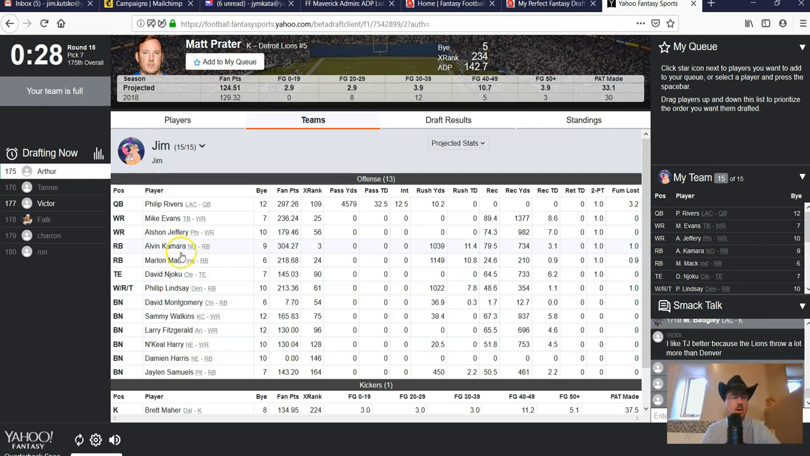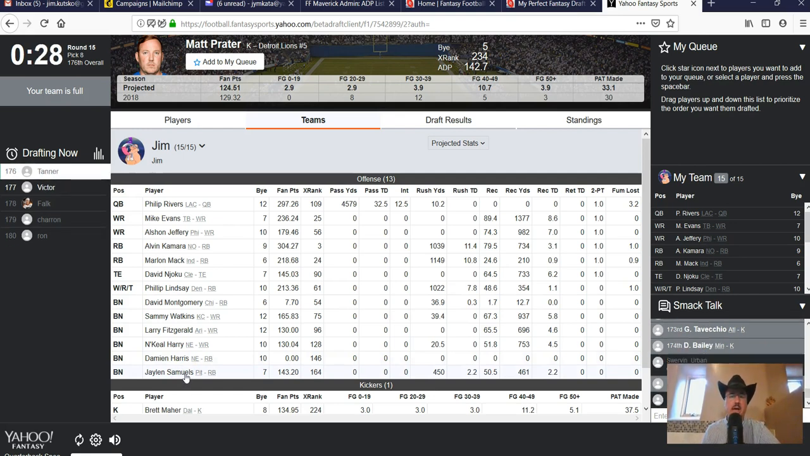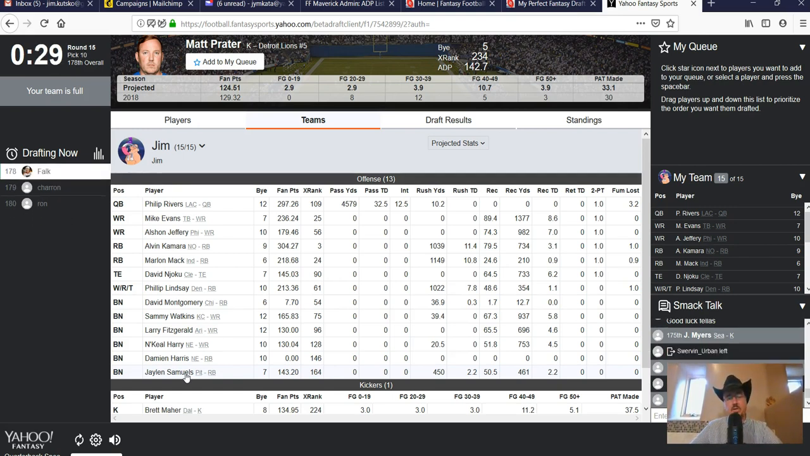Running backs, I got Alvin Kamara, Marlon Mack, Phillip Lindsay, David Montgomery, and then I took Damian Harris and Jalen Samuels late. Again, we got some nice upside options, and we've got 4 startable guys in running back to start the season. All 4 of those guys can go any given week. I can slot them in and they can work, okay? So overall, I very much like this team. This is a very solid 12-team team to bring into the season. The second pick is always a little bit nebulous. I like to say that those super early picks are both a blessing and a curse, but you can make it work.